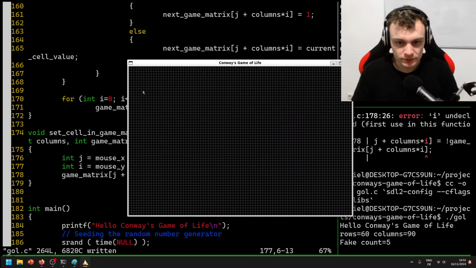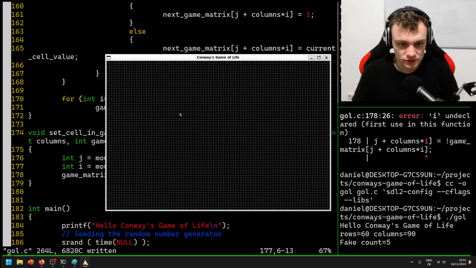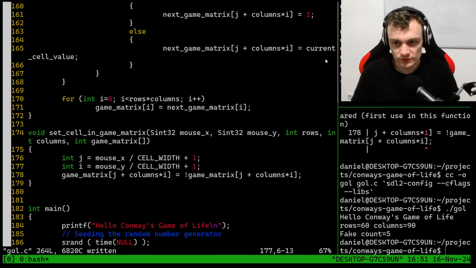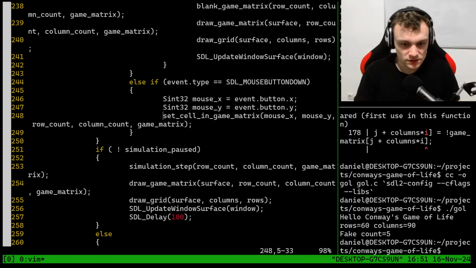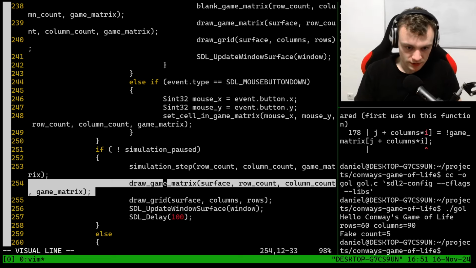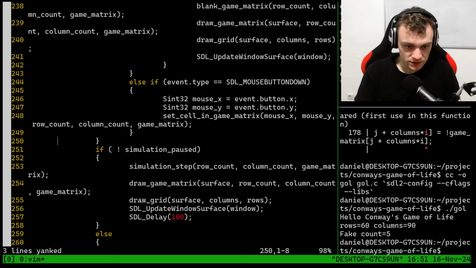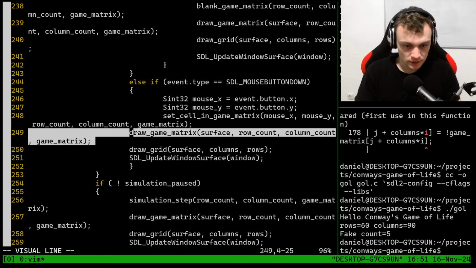Okay, let me delete that, and now I should be able to draw something. But I am not able to draw something. Why? I'm setting the cell in the game matrix. Aha. But I'm not drawing the game after that. So let's draw the game matrix, draw the grid, and update the surface.